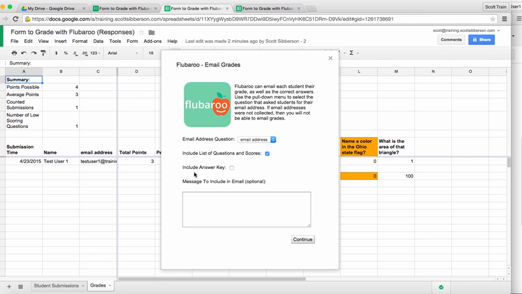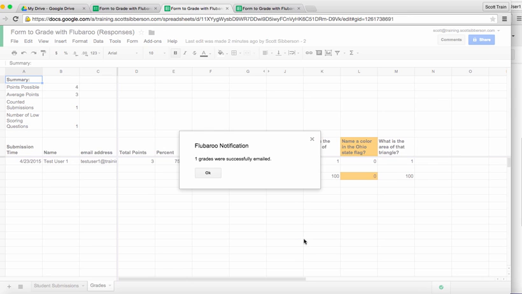Do we want them to see the answer key? We might or we might not. So this time we're going to tell them, yes, you can see the answer key, and then we could put a generic message in there if we wanted to. So we're going to go ahead and say continue, and it's going to go out. It's going to find out which kids it needs to email, and it's going to tell us when it's finished.